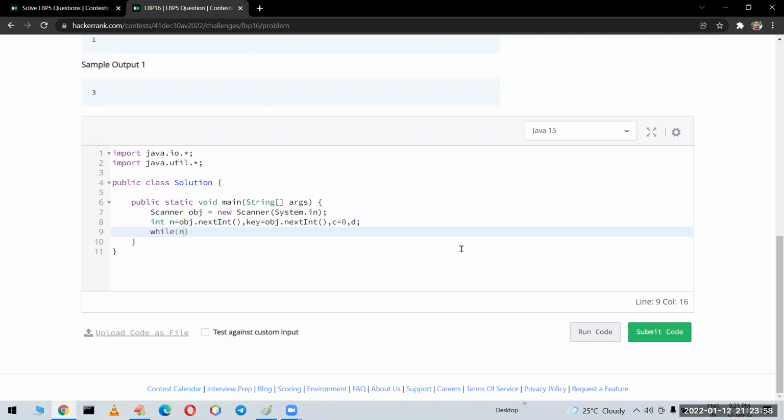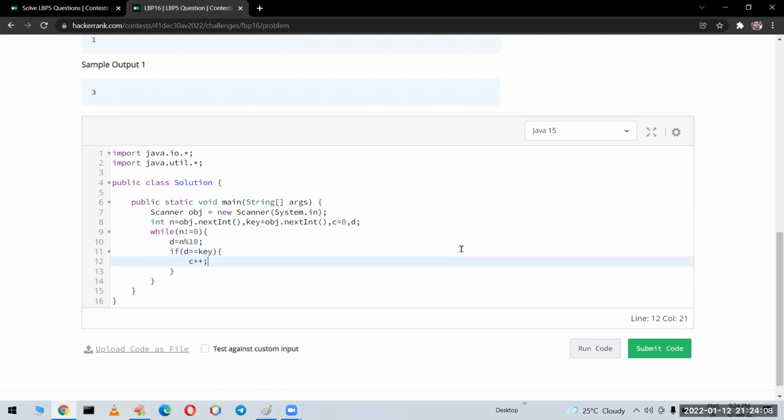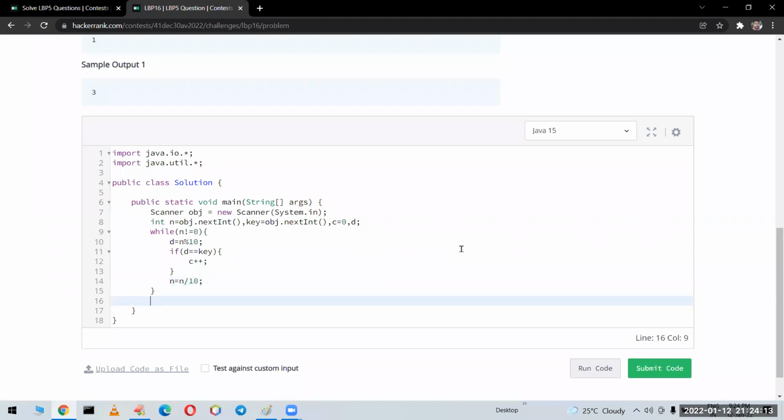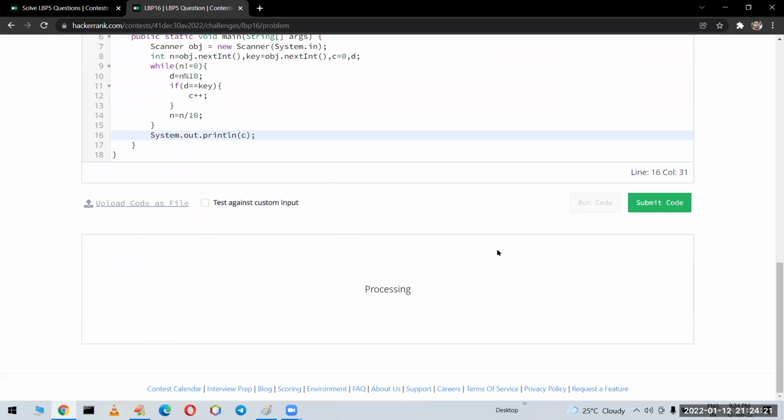While the value of n is not equal to 0, what is the first step? Extract the digit. And if that digit is equal to the key value, then count++. Then as usual, n equal to n / 10. After coming out of the while loop, you are supposed to print the value of the counter, which is nothing but c. Let me run the code.